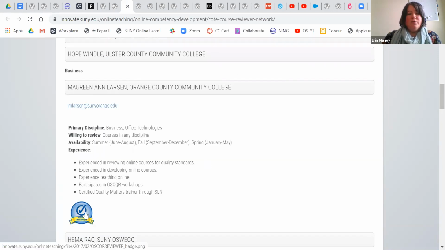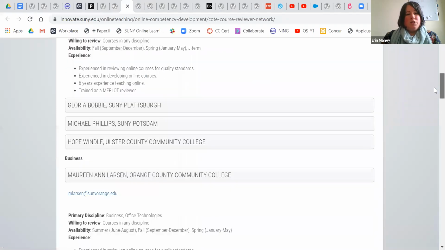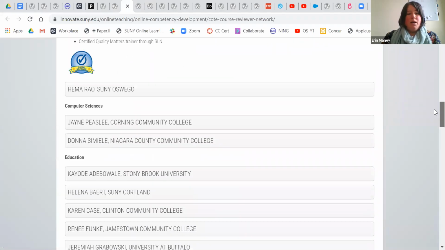If they're an Oscar reviewer, they'll have a badge here from us, like Maureen does in this case. This is organized not by campus, but by discipline, by academic area. So that's how you would search this. So if you're looking for someone who is an education person or to have an education course reviewed, you can look up this section and find somebody with that background. So that's our course reviewer network.